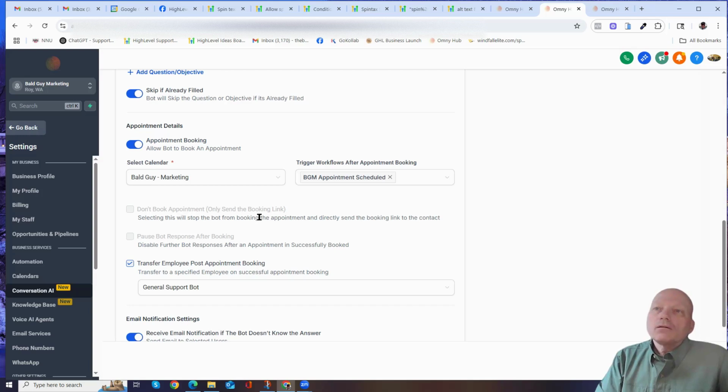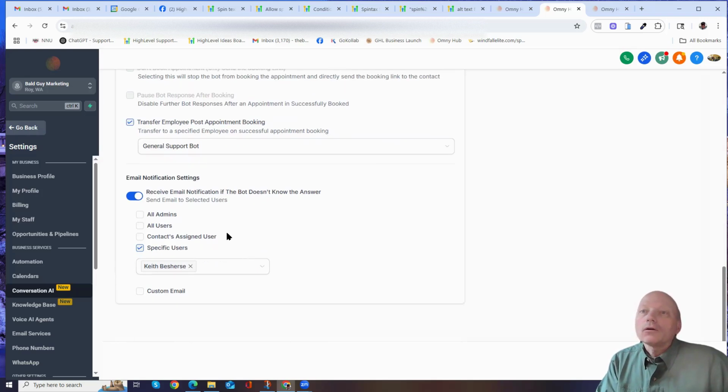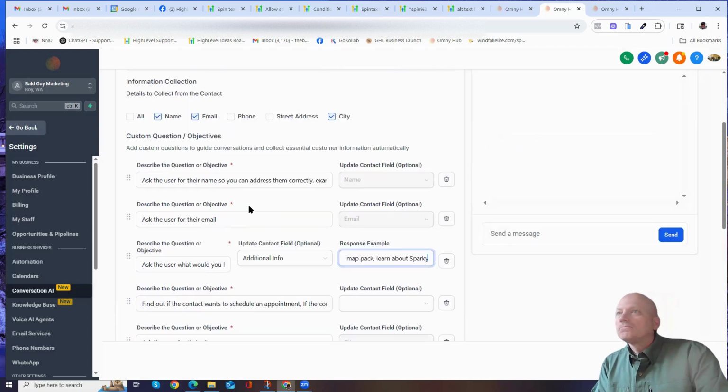In this case, it's booking live on the calendar. This one is the option to just send the link and let them decide on the calendar. And this option, instead of transferring to a different AI employee or a different workflow, is the option to just have it go to sleep. And then who is supposed to receive notification following the conversation, or who's supposed to take over as the human intervention if the bot gets stuck.